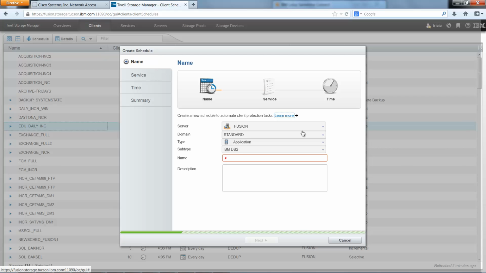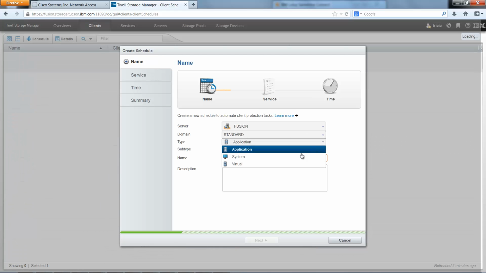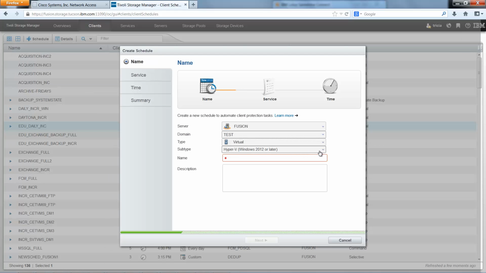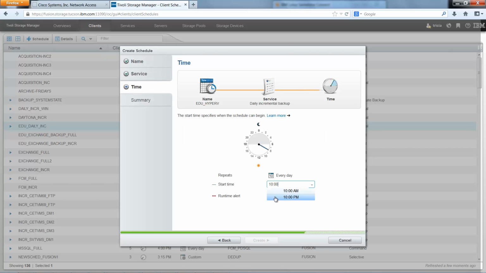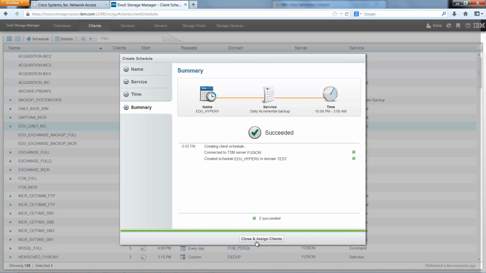Let's now add a virtual machine backup schedule. For virtual machines, you'll need to choose if you're doing a Hyper-V backup or a VMware backup. Enter a name and a description. If there's any virtual machines you want to exclude, you'll enter them here. Enter a start time, enter an alert time, and go ahead and create the schedule.